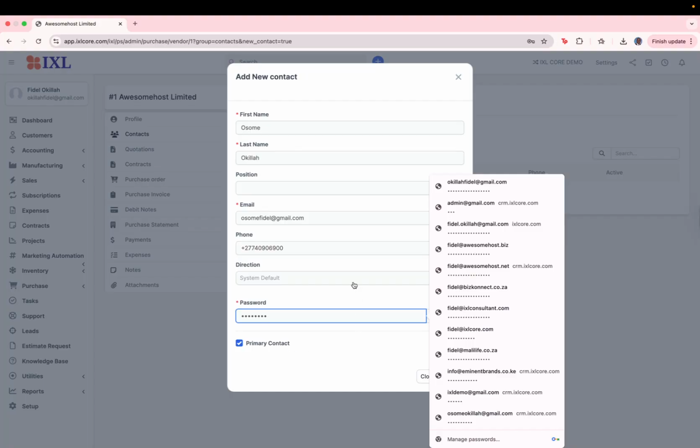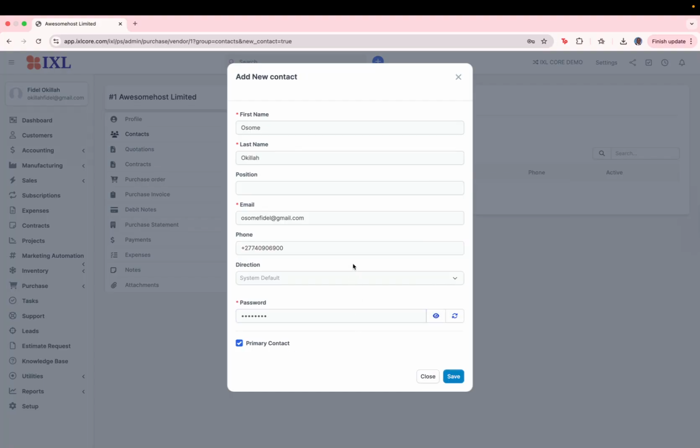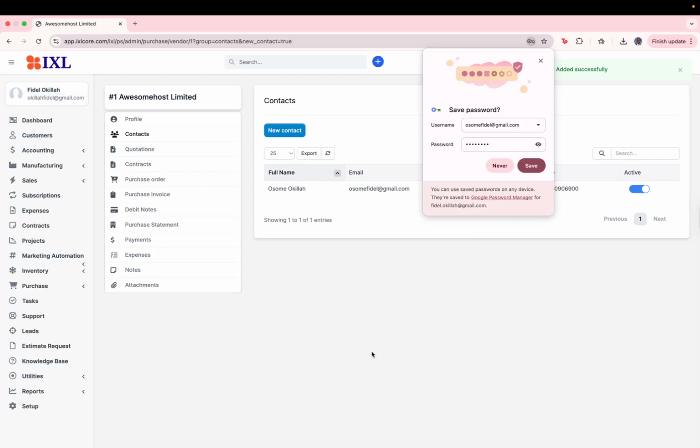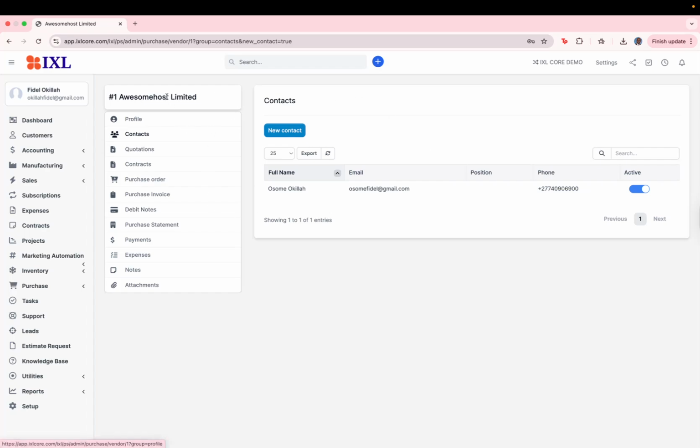Remember, we talked about how we can also invite vendors to have our online portal within our Excel core, and in doing that and in creating and saving, we're able to set up a vendor in our Excel core. So that is how we create an individual vendor in our Excel core. Now, Awesome Hosts Limited, vendor number 1, has already been set with their profile, contacts, and everything. We're able to deal with the vendor accordingly.